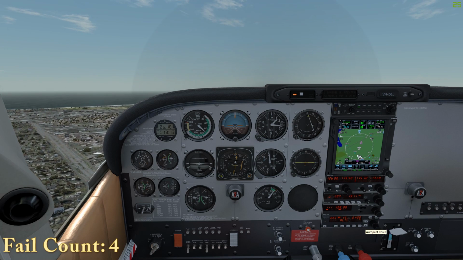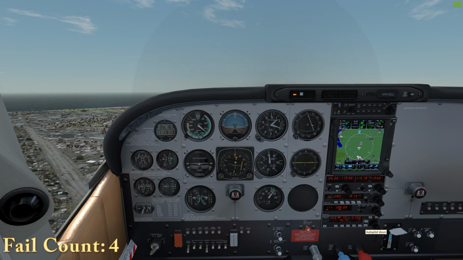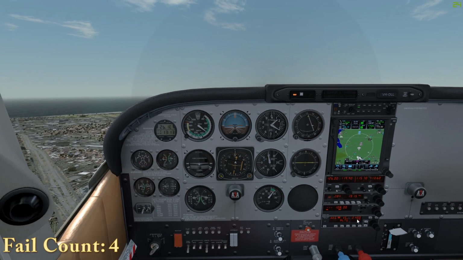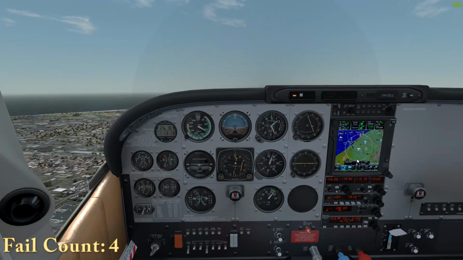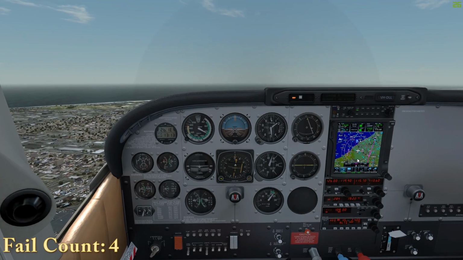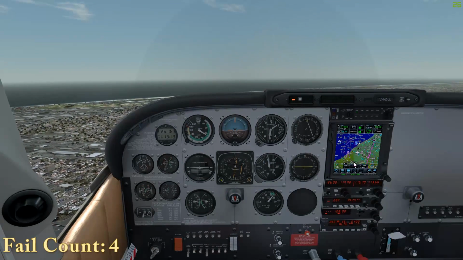And bracket tower, Skyline 249 Foxtrot Sierra, control 26 left for Deco. Okay, so Cessna 249 Foxtrot Sierra bracket tower, runway 26 left, clear for takeoff. 26 left, clear for takeoff for Foxtrot Sierra.